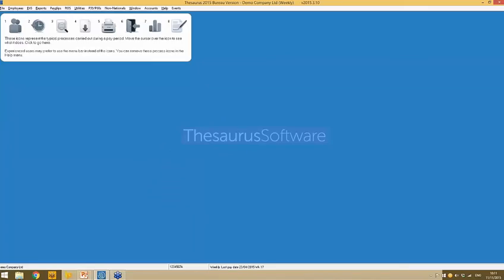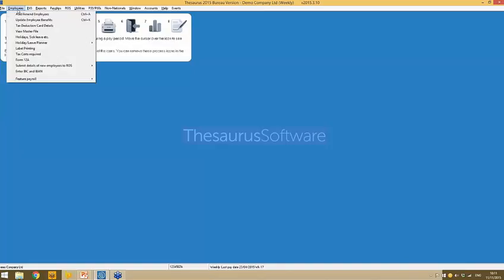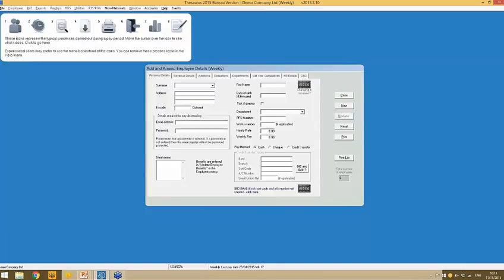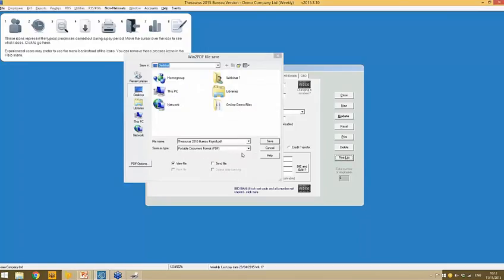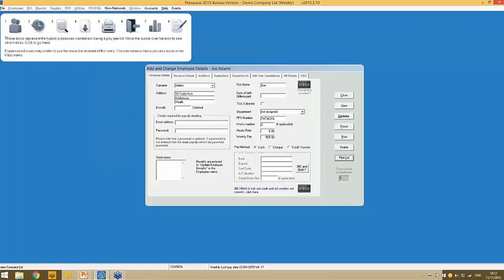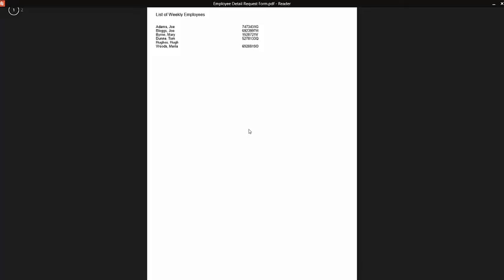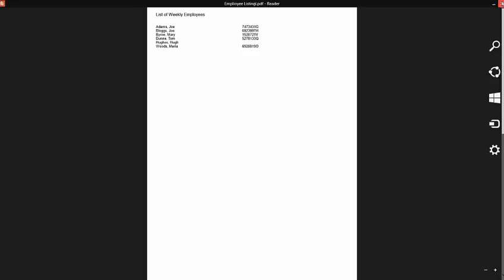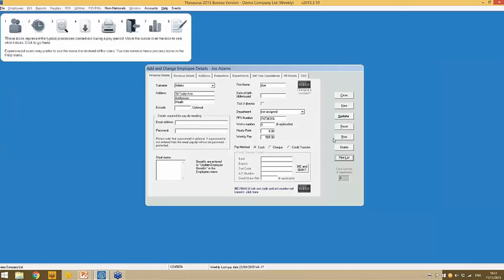So just to show on the software, again by going to Employees and Add and Amend Employees, we have the option here on the right hand side to print lists. So as we mentioned, this will print a list of names and PPS numbers only. Okay, and save. So there's my report with simply names and PPS numbers only. So I've printed that to PDF, but you can also print it to your dedicated printer. If I wanted to print just the details for Joe Adams, I can click on print.